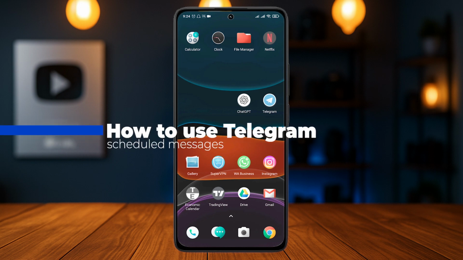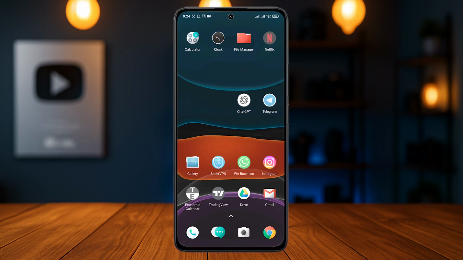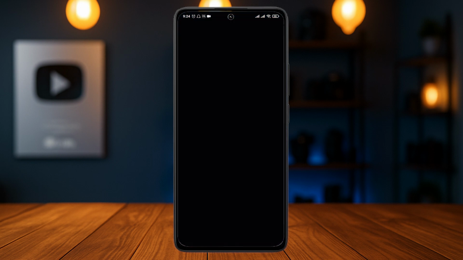If you're trying to schedule a message inside of Telegram, let me show you the way that you use its built-in feature. Welcome back to this new guide video.